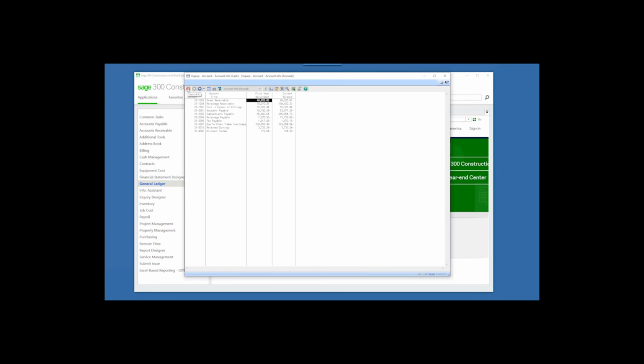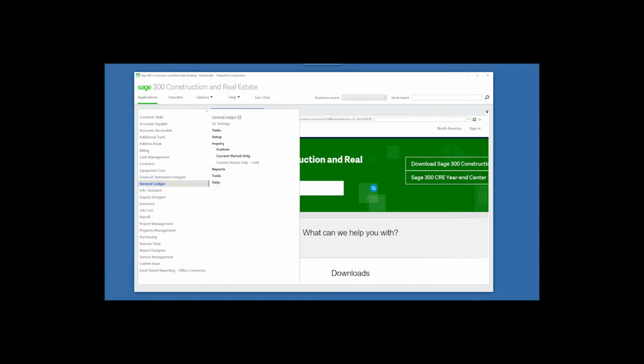So let's go look at that. If I go to close general ledger for the year, let me go see what my period is.